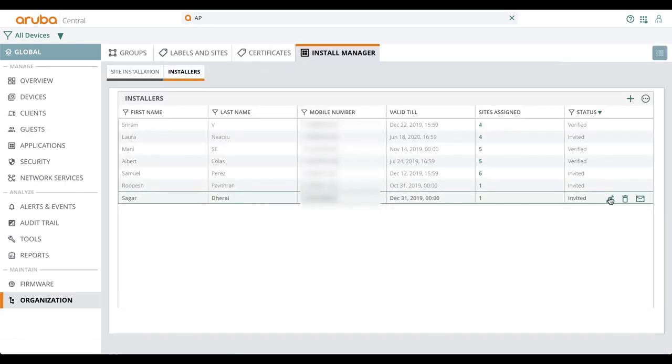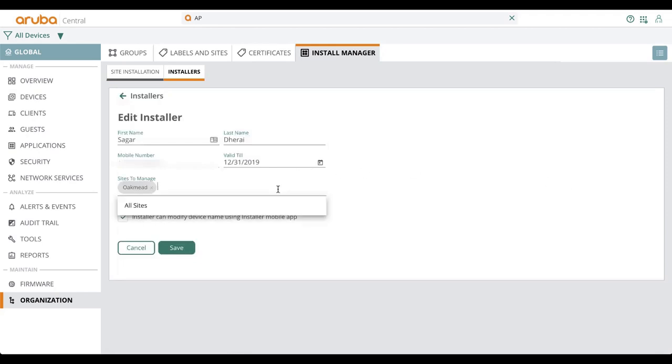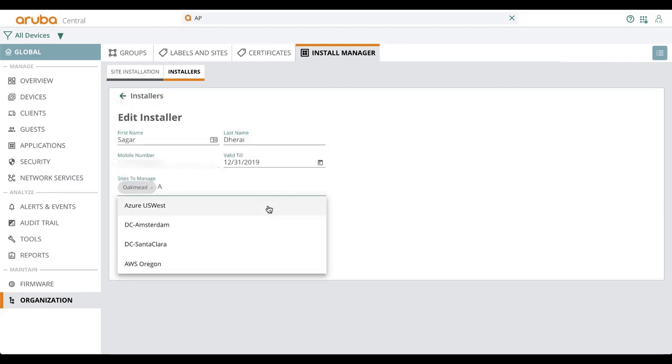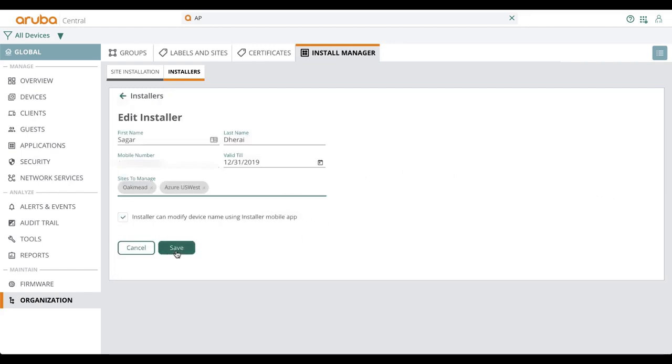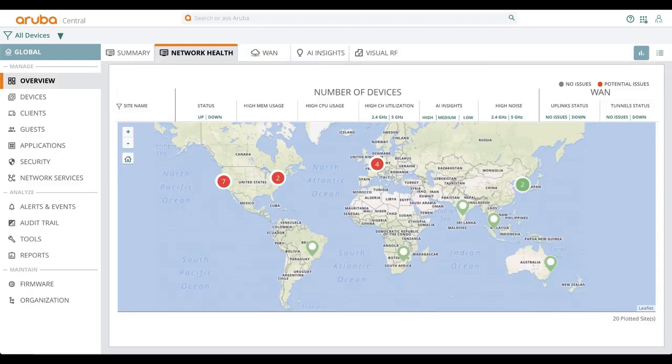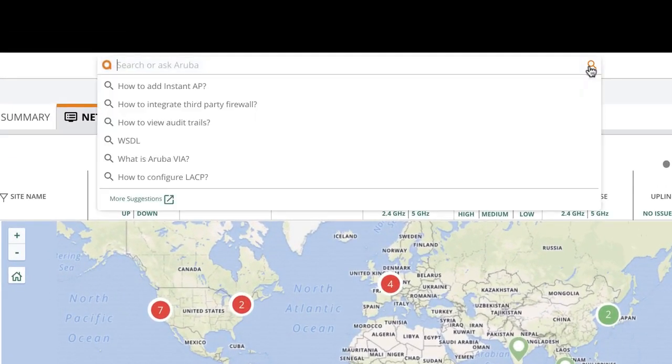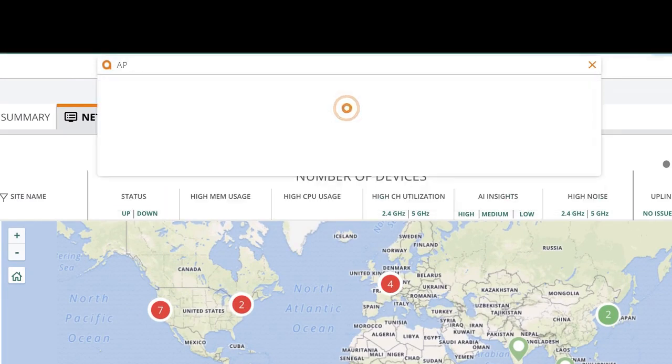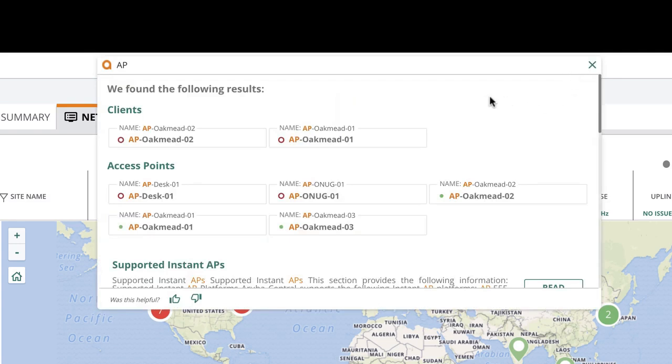Here, you can add an installer to deploy devices at a site. When the installer scans and plugs them in, they are automatically provisioned in the appropriate groups and sites, providing a zero-touch experience. The global search bar is the latest addition to the Central dashboard and the smartest one, where a keyword search can provide you information in the dashboard and even ask questions.